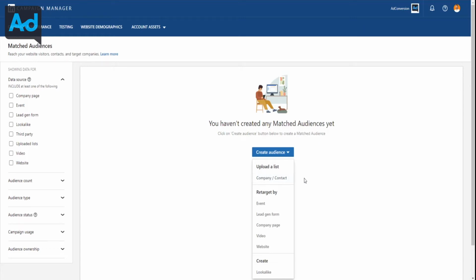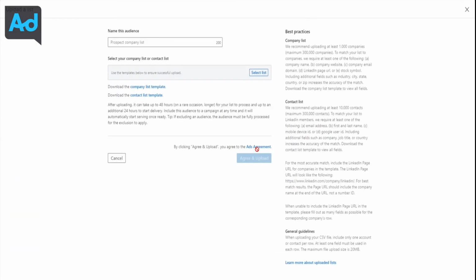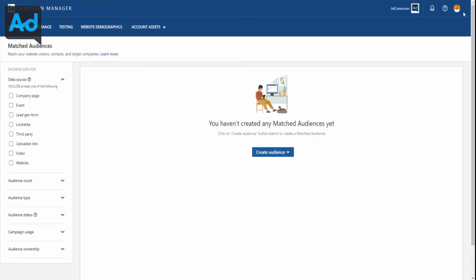So I'm going to go ahead and click on upload a list by company or contact. Give this audience a name, whatever the name of it is, if it's a contact list or an account list, and then you would just download the company list template or the contact list template and then just upload it, and it would take 48 hours to match. So once you upload that audience, it'll take 48 hours for LinkedIn to be able to find the amount of people on the LinkedIn platform that correspond and match to that source audience that you uploaded.